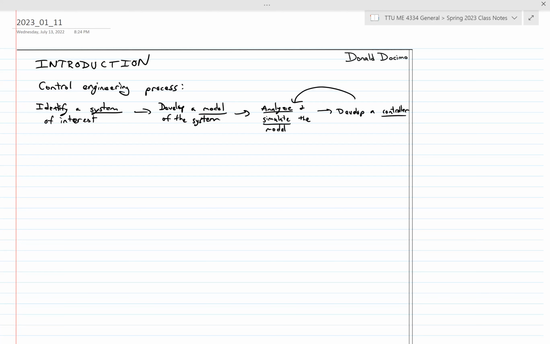And then sometimes you may need to iterate. You may even need to go further and further back, right? But this is the general control engineering process: having a system, getting a model for that system, analyzing that model, and using that information to develop a controller. So let's go through each of these just as a review.